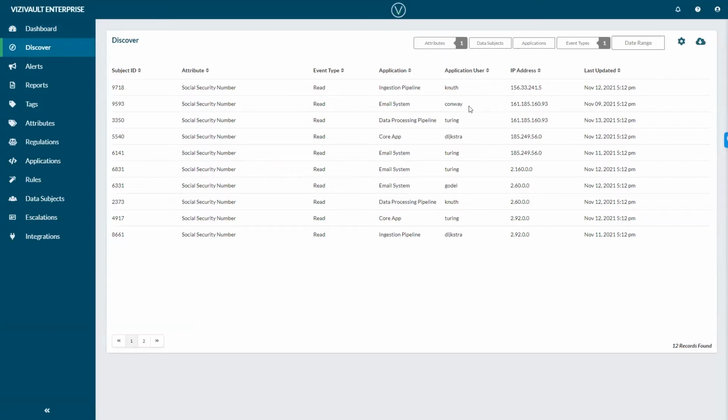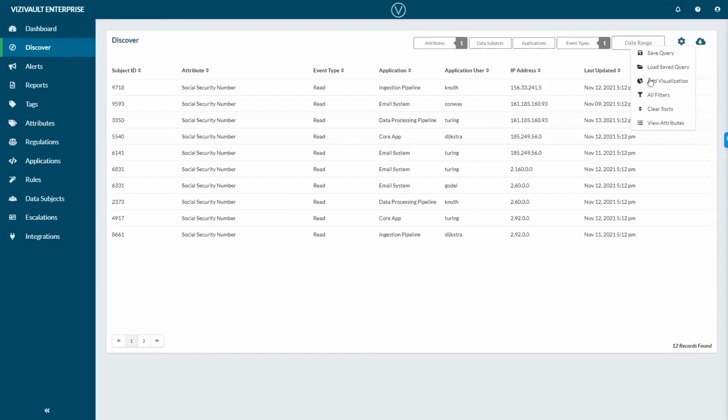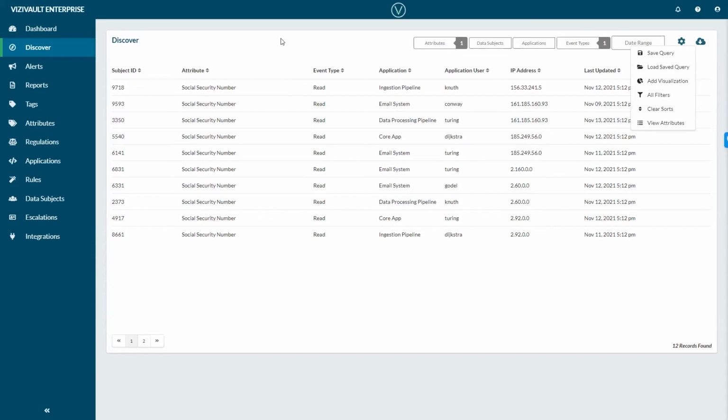So now that we've got the data drilled down to the way we want it, I'm going to save this query. So save query, and we'll call this last week social security numbers. Okay, so now we have the query saved. You can see I've got it in my saved queries there.